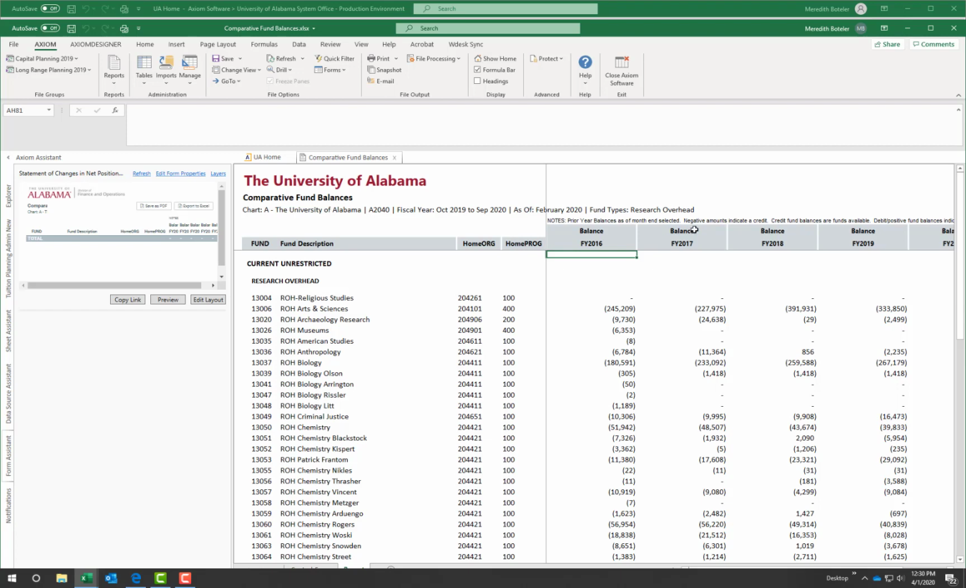On the top right are special notes. It states prior year balances as of month end selected. If the fiscal period or month end selected is February, then all columns will show the February balances for that particular fiscal year. If the fiscal period selected is period 12, then all columns will show year-end balances for that fiscal year. If the current fiscal year is incomplete and period 12 is chosen, then the data for that fiscal year will be through the current information available.